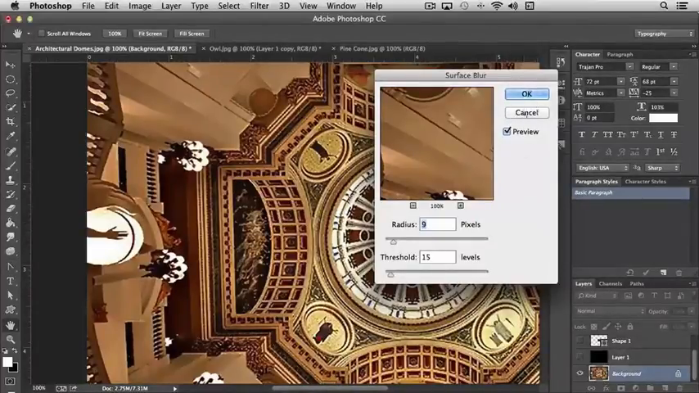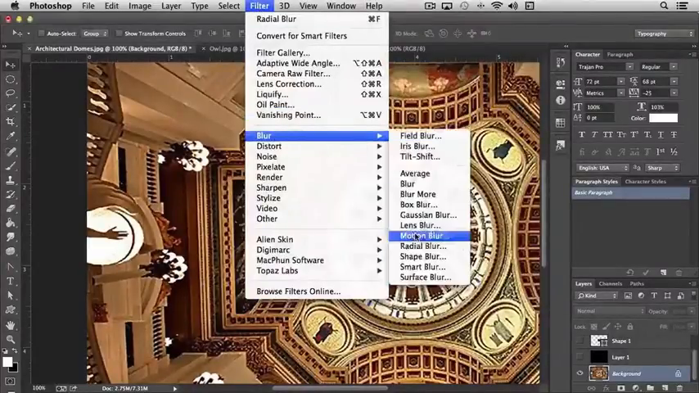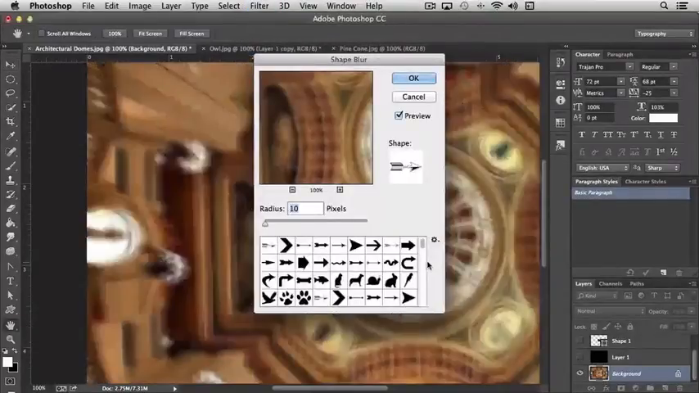So now if I hit the preview and turn it off and just again look in this area right here, that's what the photograph looks like right now. If I hit preview, you notice how it's starting to smooth that out. And the last one that we'll look at with blur specifically is shape blur.